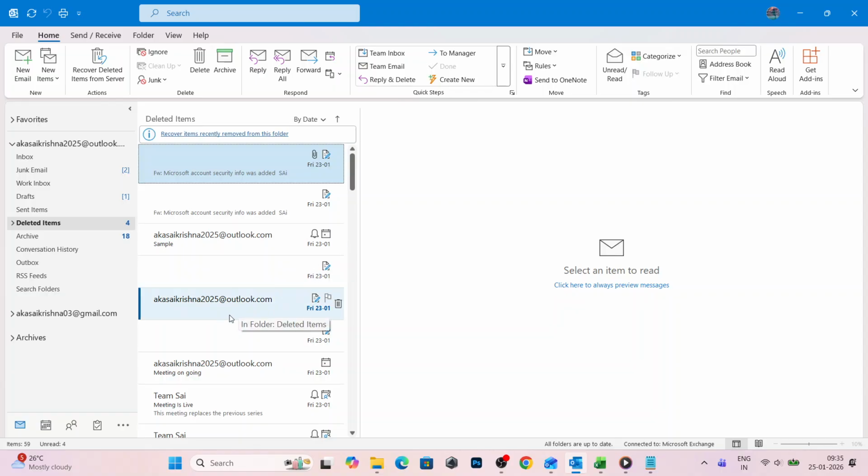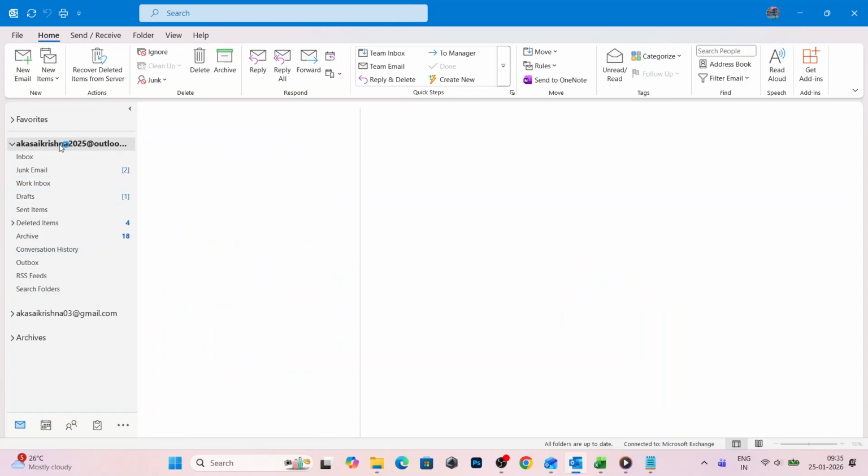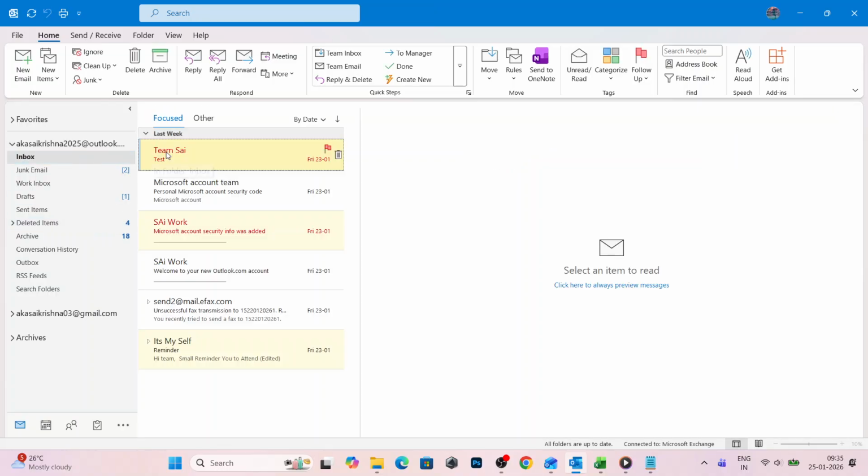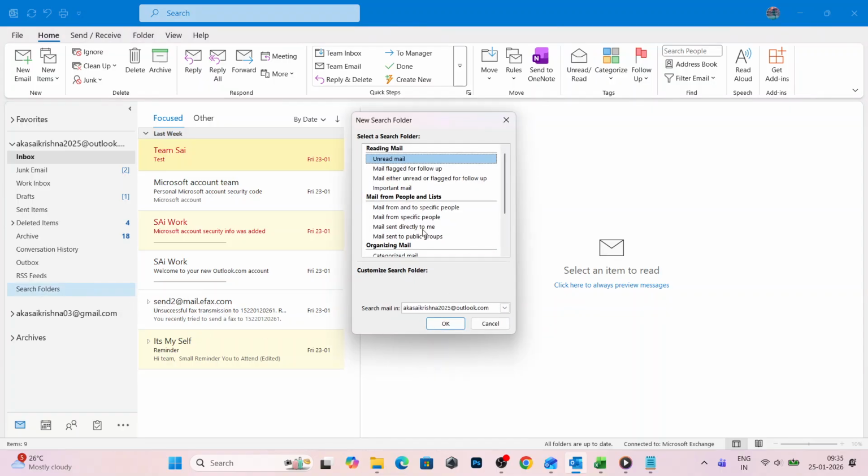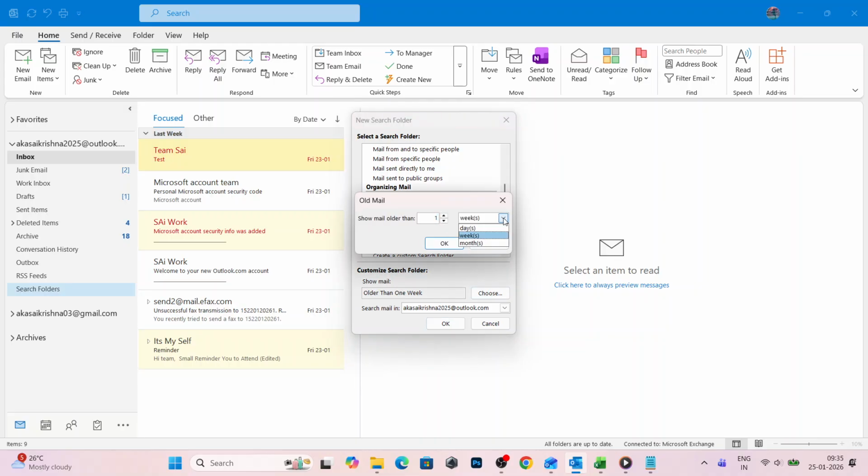Next, create a search folder to automatically gather older mail in one place. In the folder list, find Search Folders. Right-click it and choose New Search Folder. In the window that opens, scroll to the Organizing Mail section and select Old Mail. Click Choose. Then set the time filter. Something like older than 3 months works well if you are hunting for messages that have quietly slipped down your mailbox. Click OK to create it.